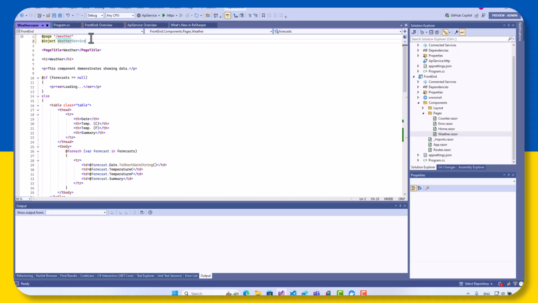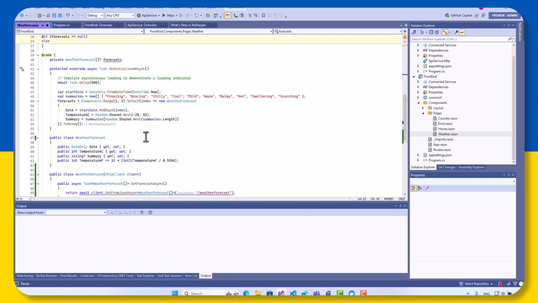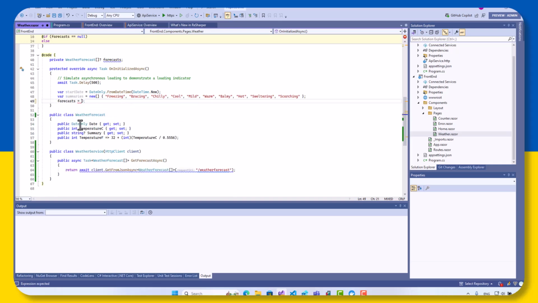So the next step is that we need to inject our service to this page using inject WeatherService. Let's call it WeatherApi, and instead of random forecasts, let's call our service with API GetForecast, pasting. So this can be.